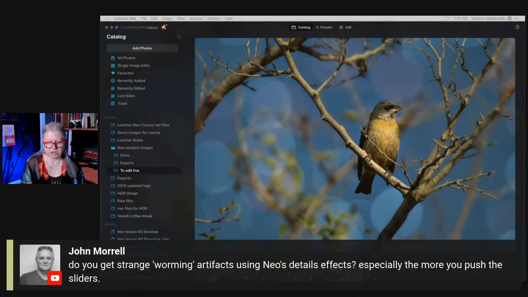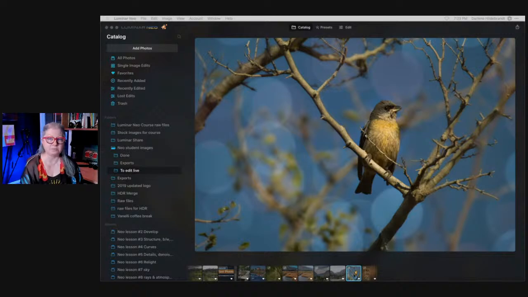Do you get strange worming effects using Neo's details effects the more you push the sliders? You certainly can, John, and that's true of any program or software that has any kind of sharpening tool. If you push things too far, then yes, you will start to get artifacts. Actually, if you want to share, Rob, I just did a video last week on how to know when you've gone too far, or 7 editing sins, basically. Take a look at that, John, and see that might help you to know sort of what to look for in terms of how far is too far. Okay?